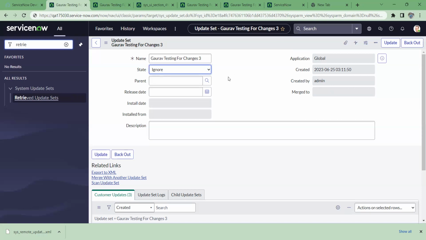So whenever you see that your update set is gone, and you used back out but it doesn't work, and you don't want to move these changes to the other instance, you can use the ignore option. When you ignore it, it will automatically be skipped. So whenever they are retrieving or getting the update set, they will always choose the committed or completed update set. Whatever the completed update set is, they will export only that.